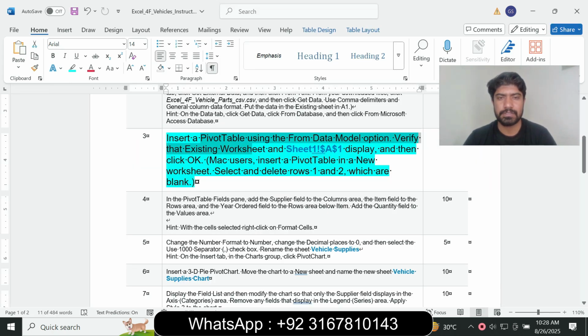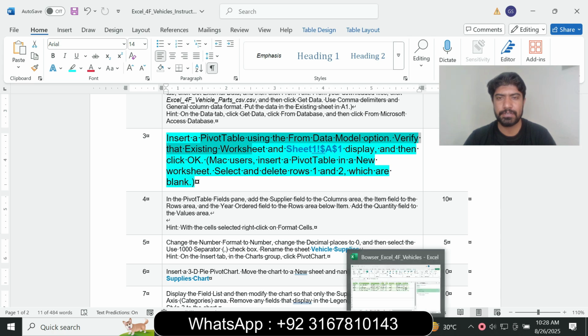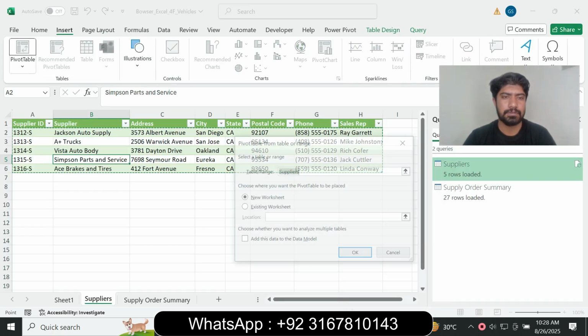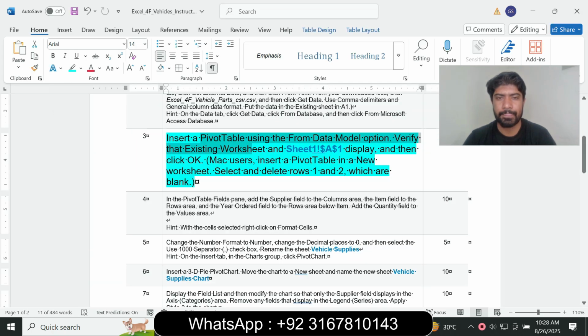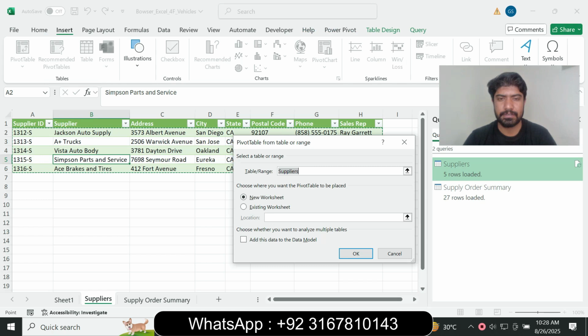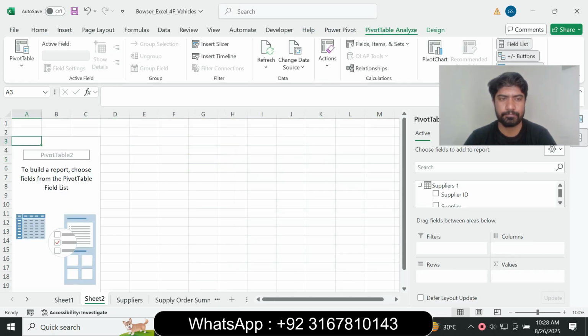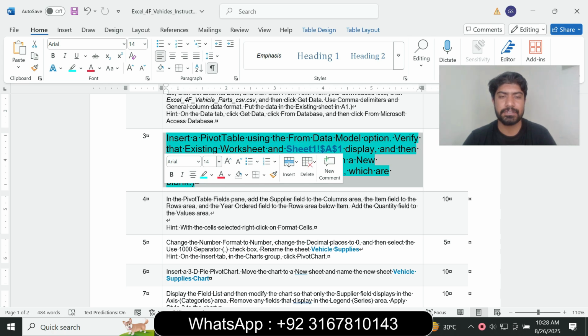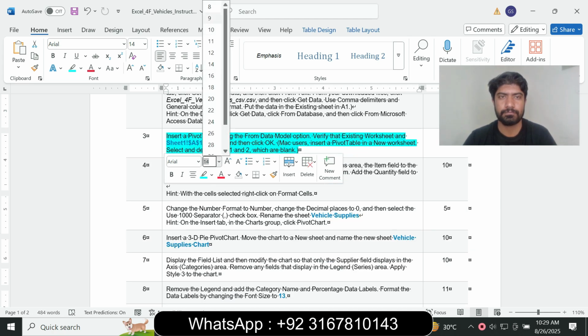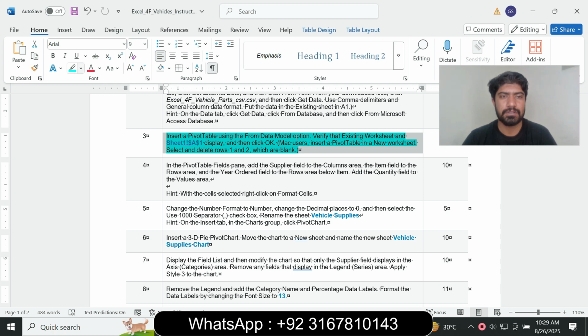Add the data model. Insert the pivot table from the data model option, select existing worksheet, Sheet1, cell 3, add this data model, and click OK. So question number 3 is complete. We move to question number 4.